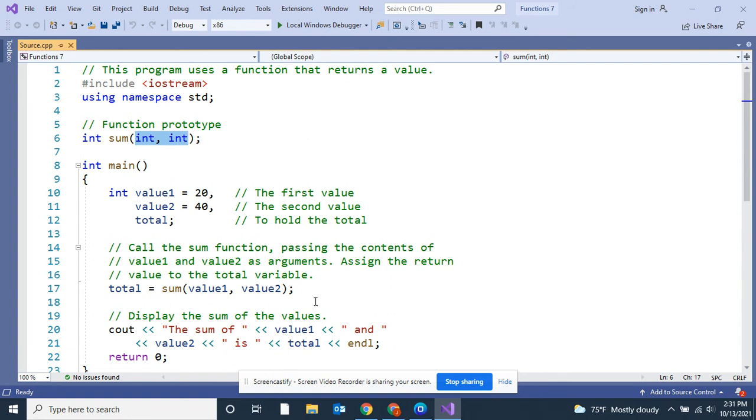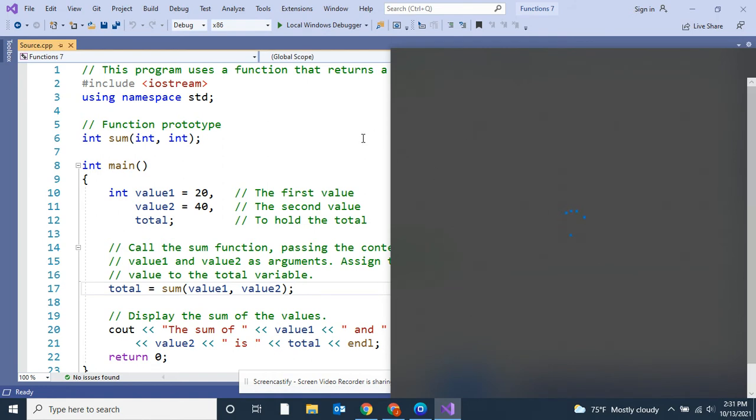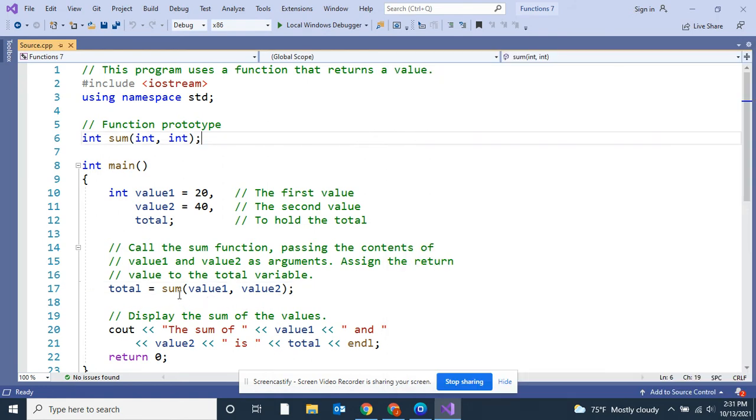All right, let's walk down through the main right now. I declared an integer, value 1, I made it 20, value 2, I made it 40, and I declared an integer variable, total. Okay, so here's the key line in the program right here. I am going to send two values to sum, the function sum. I'm going to send value 1, which is 20. I'm going to send value 2, which is 40, to sum.